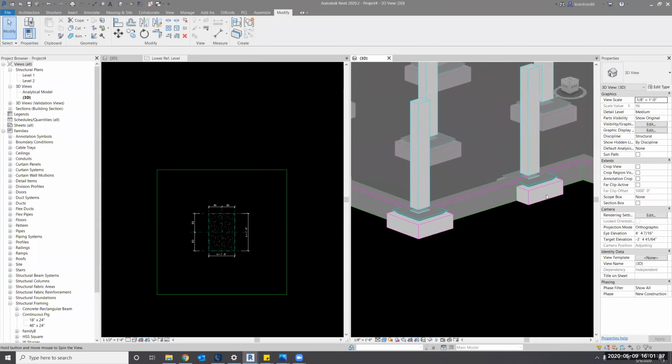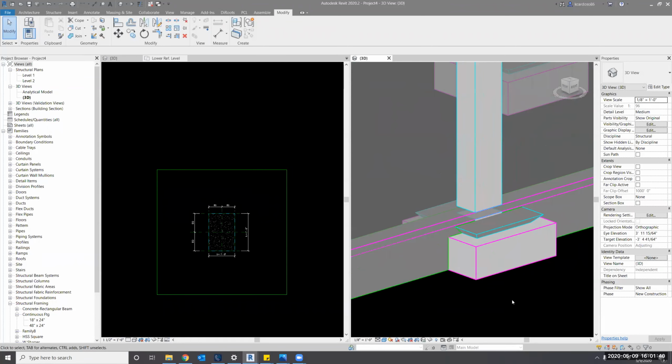Now, you'll probably notice that this is the beauty of colors. We assign columns to be cyan. In our family on the left, that thickening is clearly structural framing. But somehow when we load it into the project, Revit is seeing it as a column family. Oh, well, it's in the column family. Of course it's going to see it. But you don't necessarily want that to report as a column.